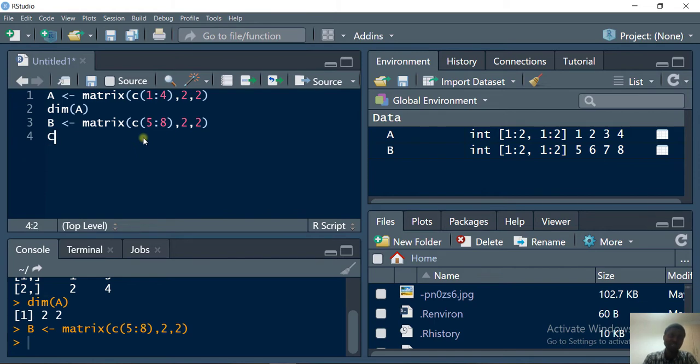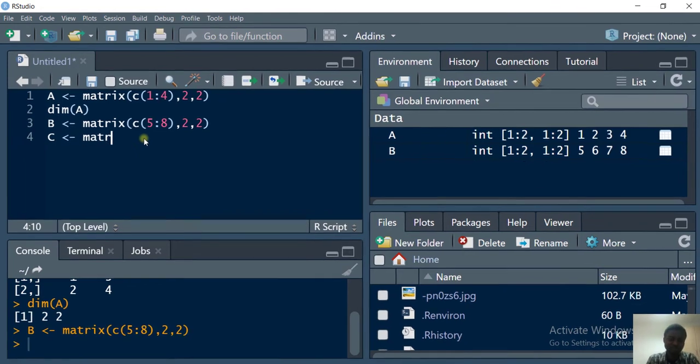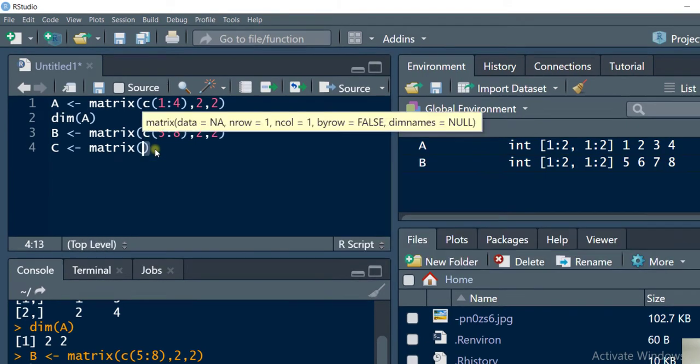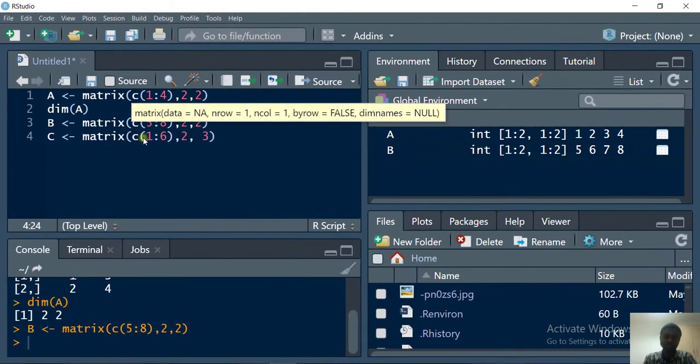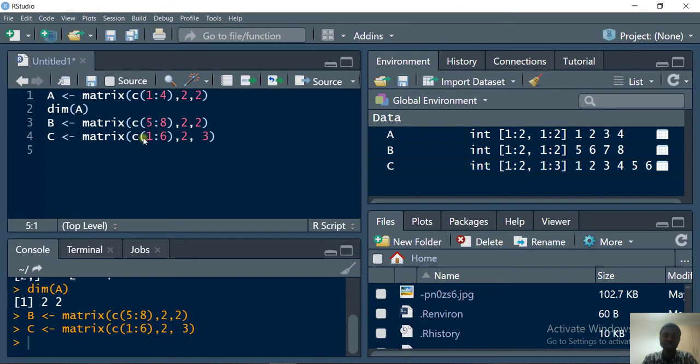I'm going to create another matrix that is quite different from what we have with A and B as square matrices. So I will say matrix, and in this case the vector I'm using is numbers ranging from 1 to 6, and I want it to be 2 rows and 3 columns. When I run this, I also have my C created. So this is a matrix of the dimension 2 by 3.